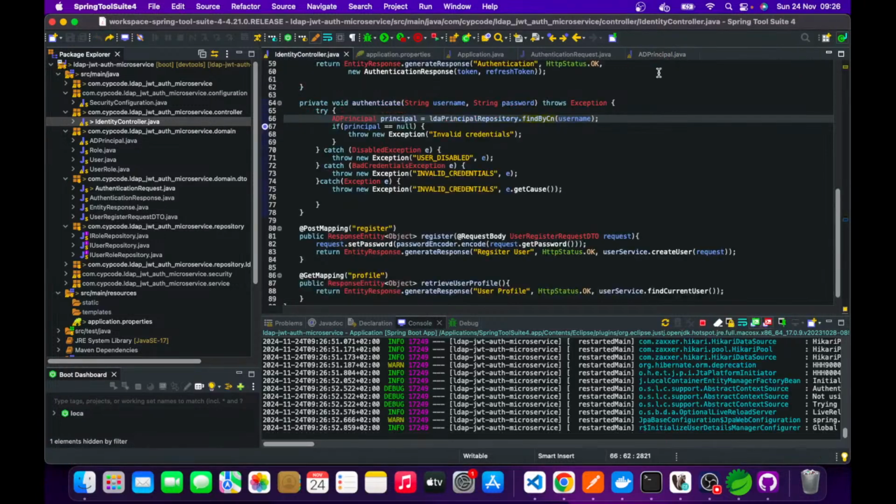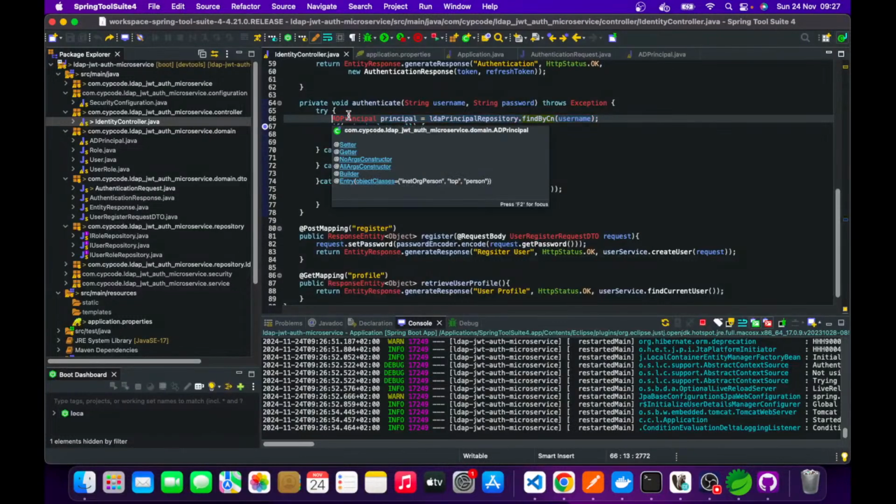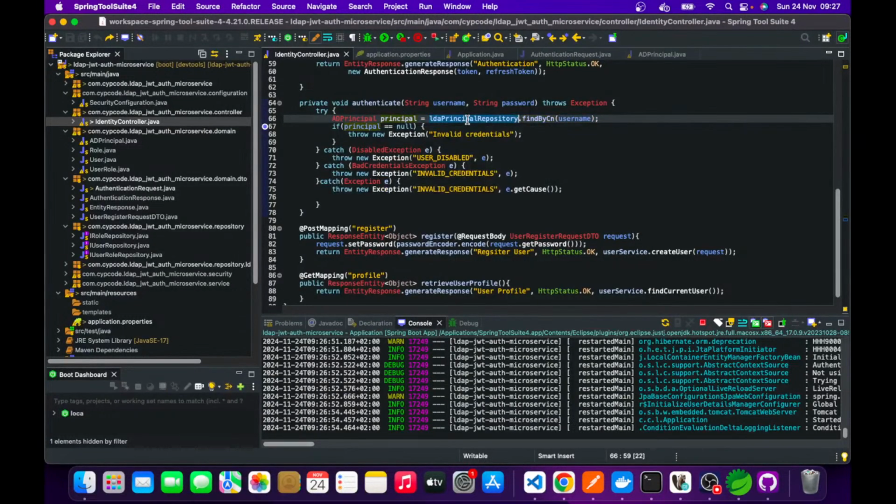Now that that is done, and we are back to our authenticate, we find by common name, which makes our life easy. So once the response comes back from LDAP, we check: is the user null? If the user is null, we throw an exception, invalid credentials. Once we throw that exception, you will see how we handle that in the controller response.